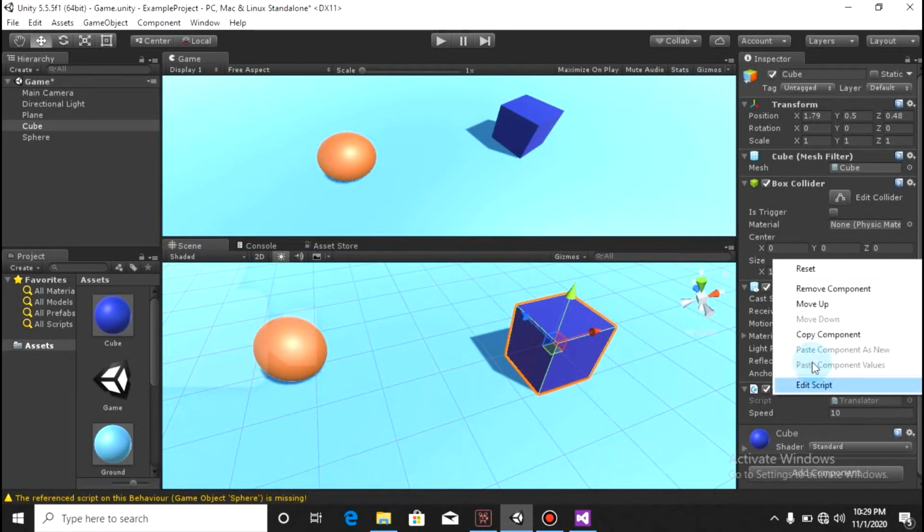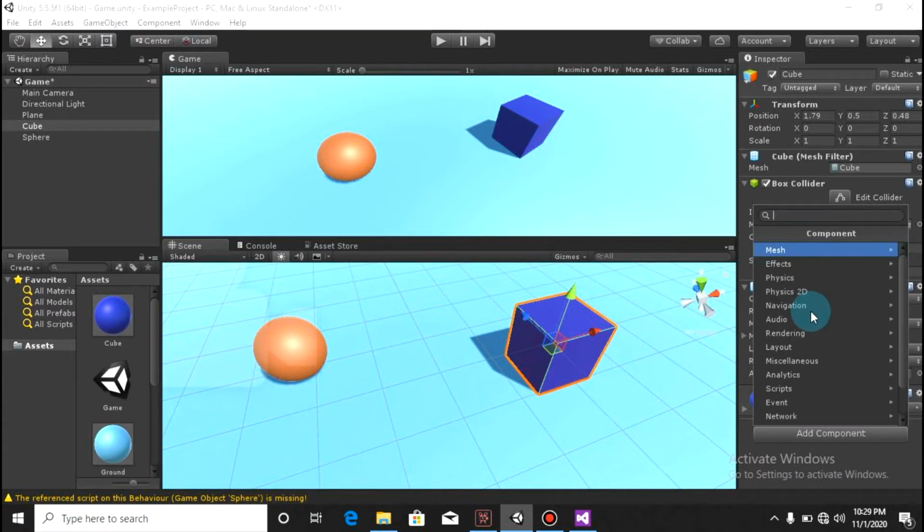Let's detach this script, and now we have to look at another feature of the transform class. The first one we have already talked about, the translation, and the second one is rotation. So let's create a script called Rotator.